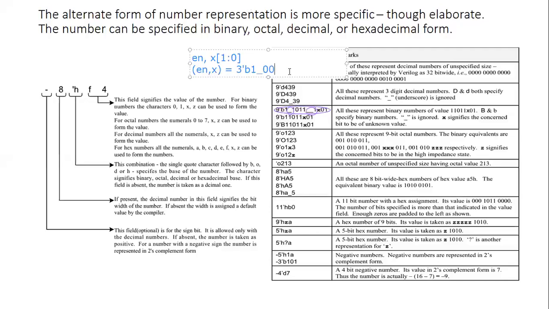This is also equivalent to whatever I've written over here, concatenation, enable comma x. It is a concatenated signal that I'm representing. This is also equal to 3'b100. So this is a concatenation that I showed over here. Both represent the same values. Now 9'o13 represents an octal number which is represented as 9 bits. 8'hA5 represents a hexadecimal number which is represented as 8 bits. So all these are similar examples.